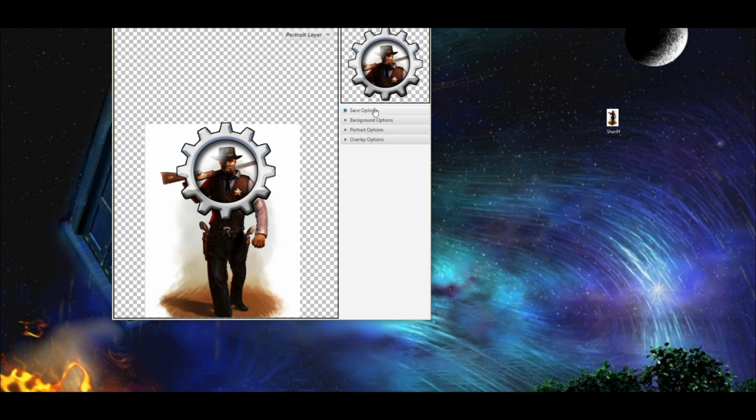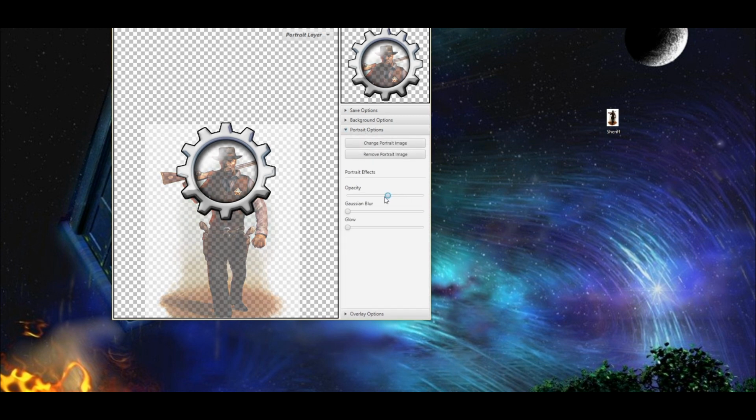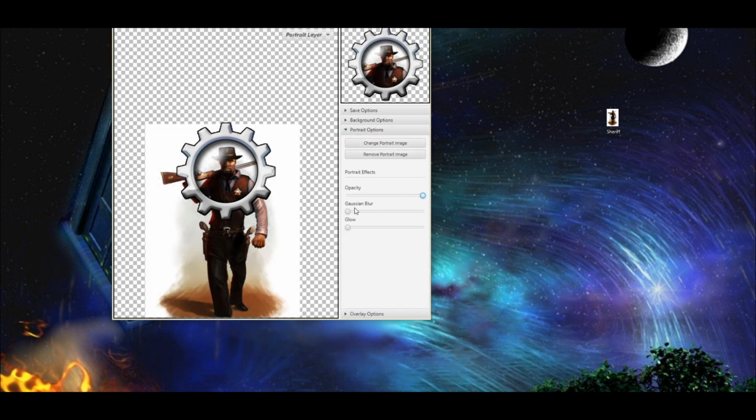There's a lot of fancy options. You really don't need to mess with them if you don't want to. All right, portrait options. You can set your opacity on the image and whatnot. I want to leave it as it is. There's a blur option if you want it. And there's a glow option. You know, look, there's daylight. That's a little bit darker. Actually, that looks good right there.